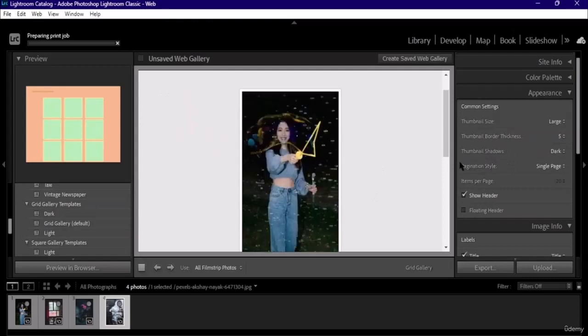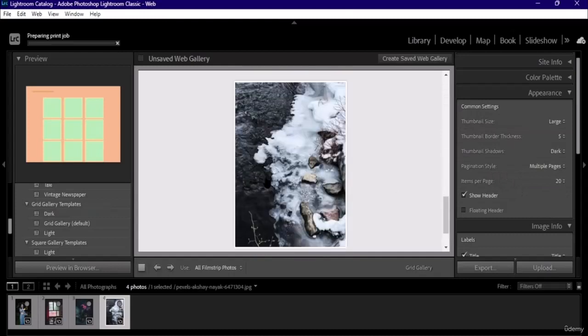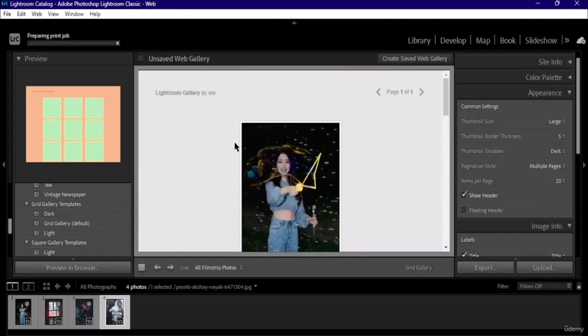Then it's going to be the pagination style. Select single page or multiple pages. I'm going to keep it on single page because I want my first website to be on a single page. But if you want multiple pages, just click on multiple pages, and your website will have a couple of pages so that you can scroll through them one by one.